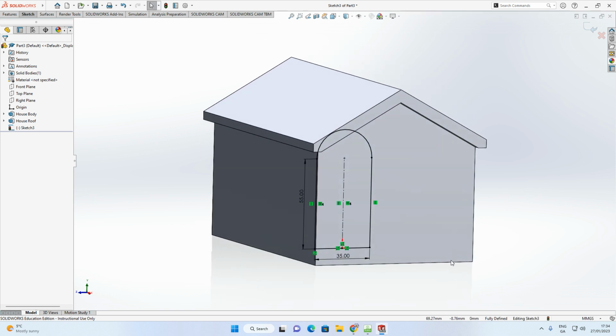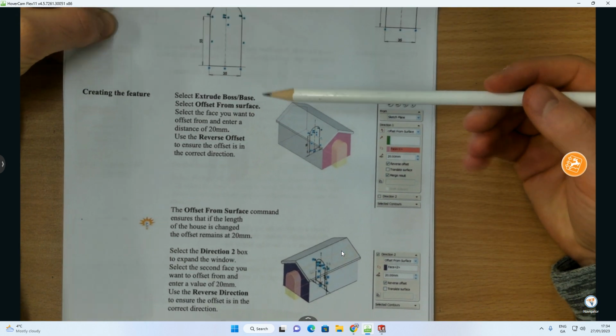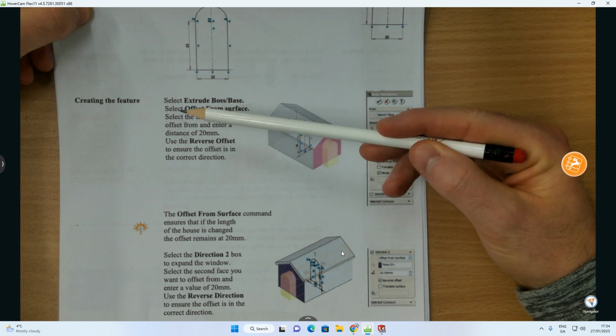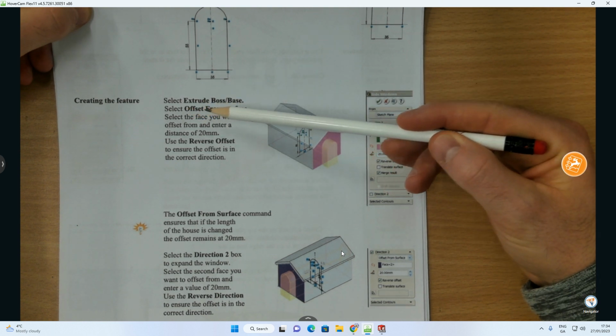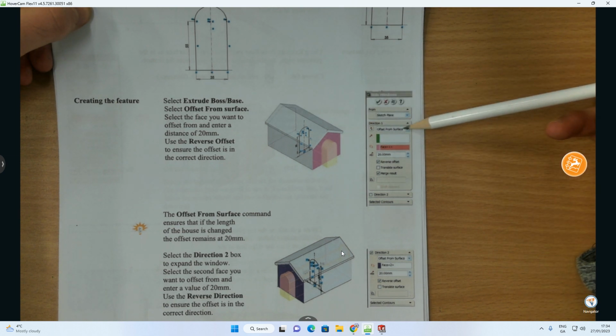Now what we want to do is refer back to our sheet. It's saying here it's a little bit of a different extrude boss base this time. So it's saying select extrude boss base. And what we're going to do then is a condition. We're going to select offset from surface. Often you might have blind or mid-plane, which we previously used. We're going to now select offset from surface.